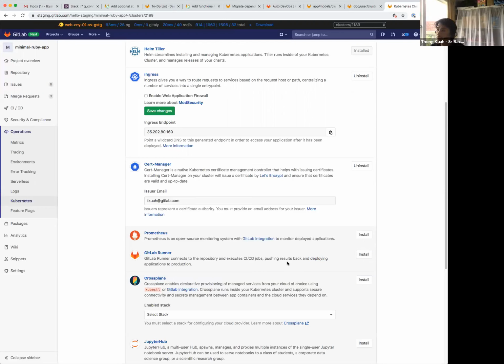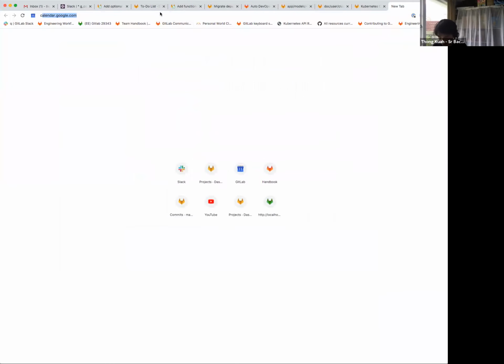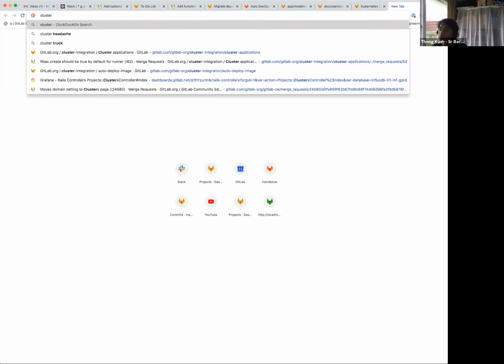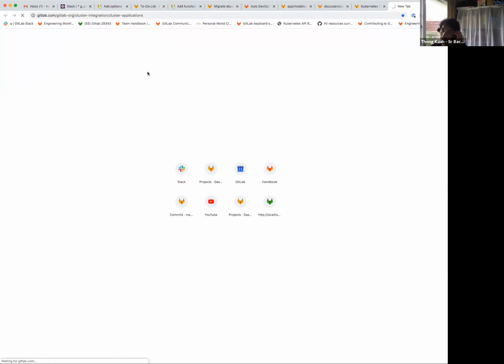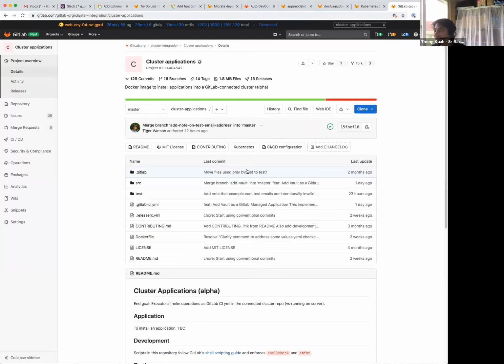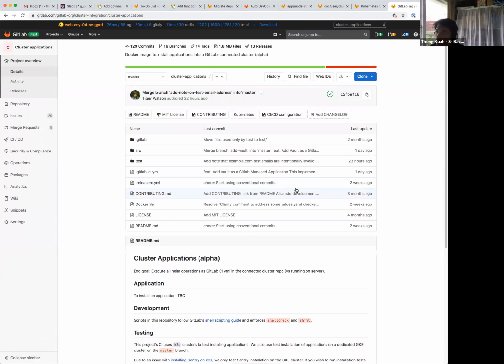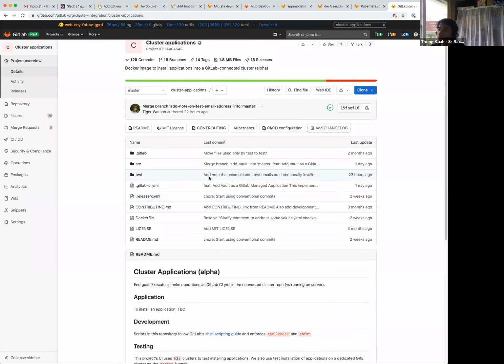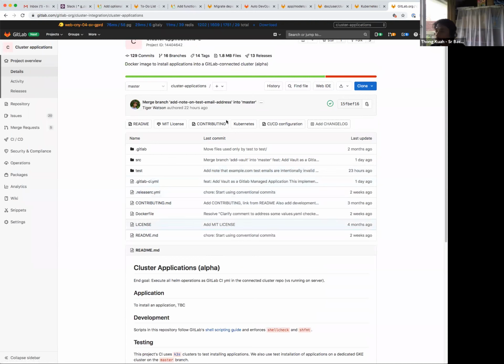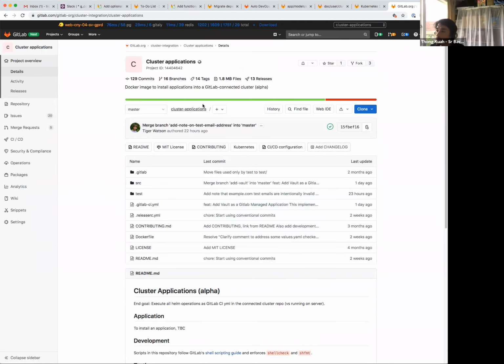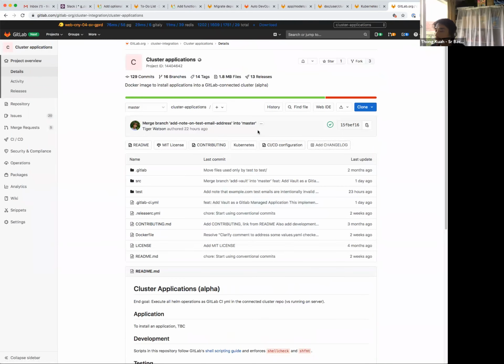So one of the things that we're doing, we have a project right now, which is cluster applications. This is in my book talks, by the way. But we should document this at some point, like all these different projects. So this cluster applications is basically a Docker image that uses Helmfile. Have you used Helmfile before? I have used Helm before, yes.